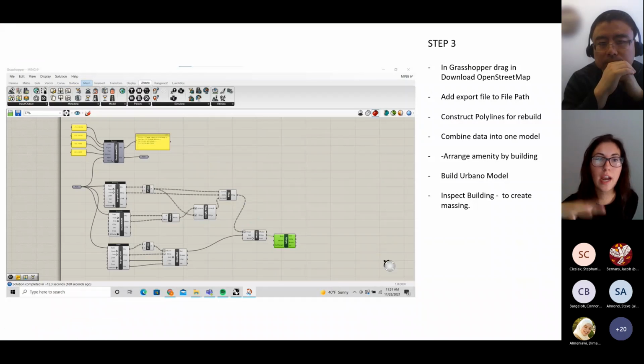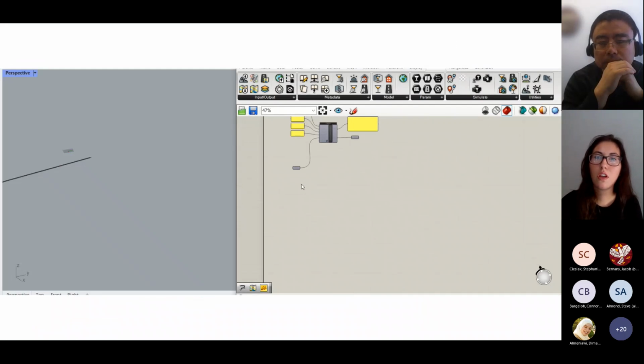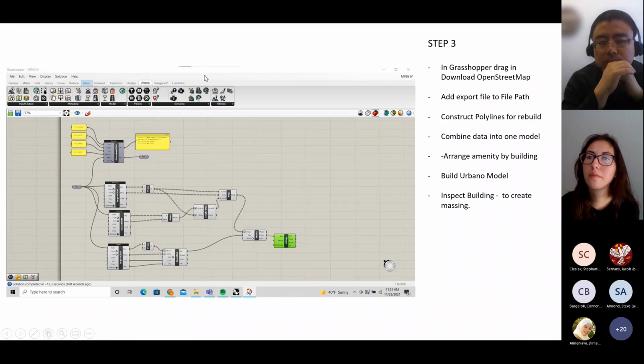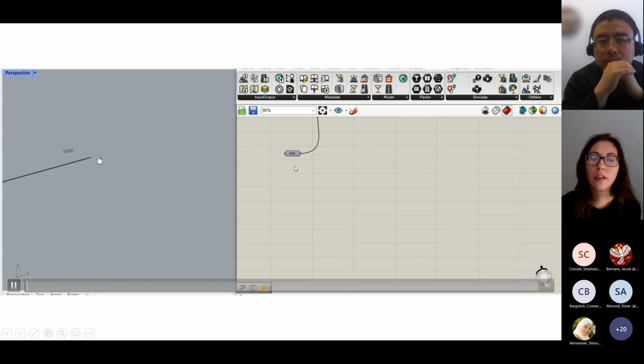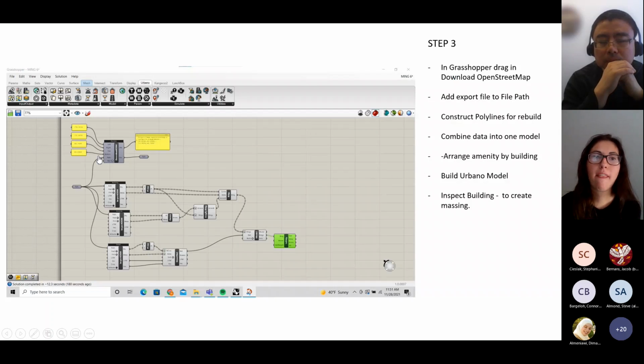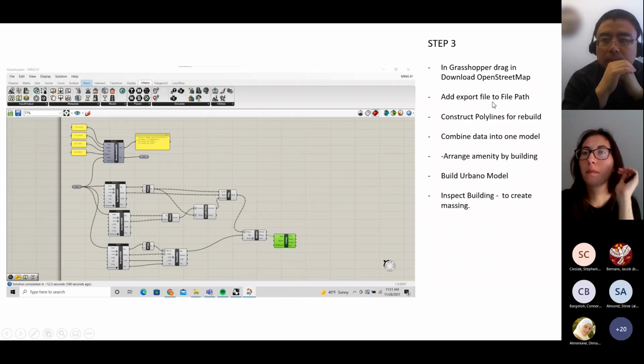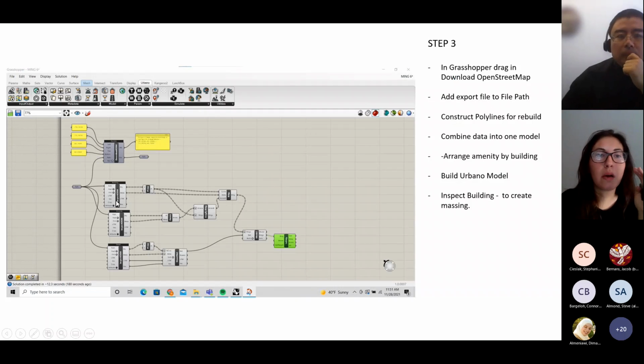So, talking about it real quick, the different steps, and then in the tutorial I go step by step how to do it. But once this file is created, you want to add the different components. So it's the building, the amenity, and the street information.